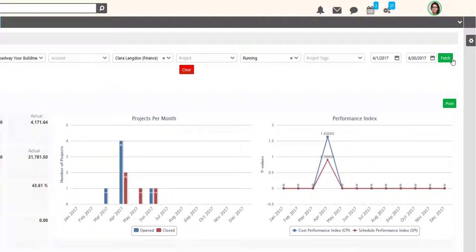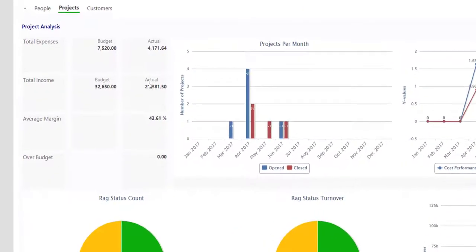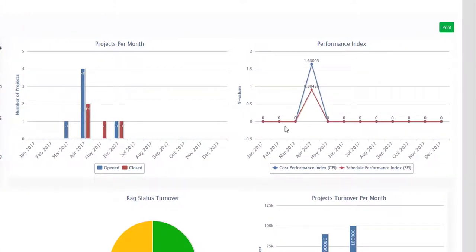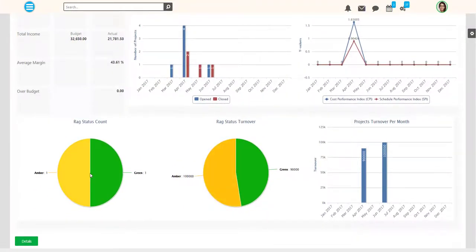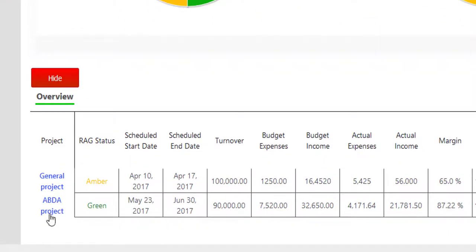Here are the results. On the left you can see all the important details. Monitor the expenses, the incomes, the average margin and what has overrun your budgeting in all your projects. There are also 5 graphs which help you understand the given data better. Check the projects per month, the performance index, 2 pie charts about reg status and a bar graph for the project's turnover for each month. In the bottom left corner, you can click on Details to have a clear view of each project's information.